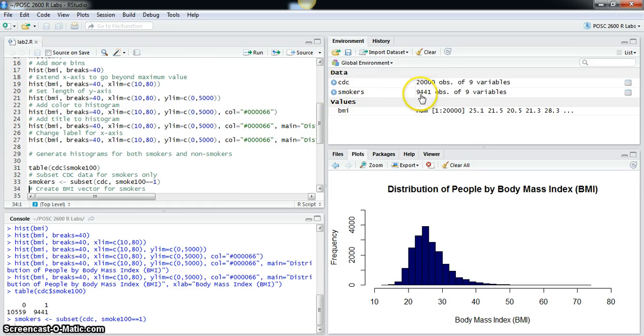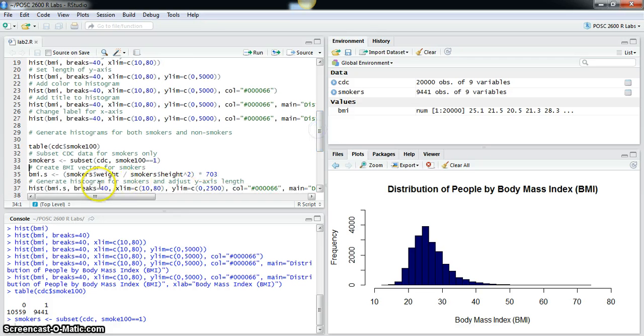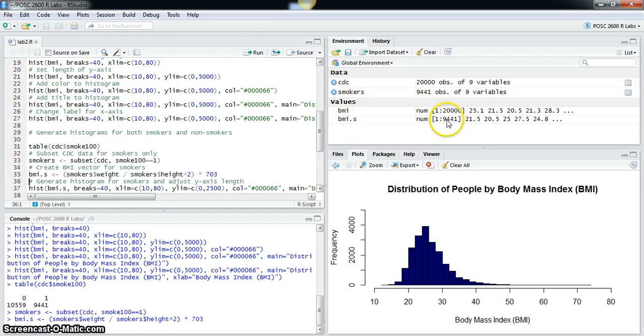And then I'll take a look. You can see that smokers has 9,441 observations. It has all 9 variables. I need to create BMI just for smokers. So I'm going to create another variable here, BMI.S, that's equal to the weight of smokers, looking just at the data frame for smokers. I'm going to look at the weight of each of the smokers divided by the height squared in inches of each of the smokers times 703. So I have another BMI here that's just for those 9,441 observations.